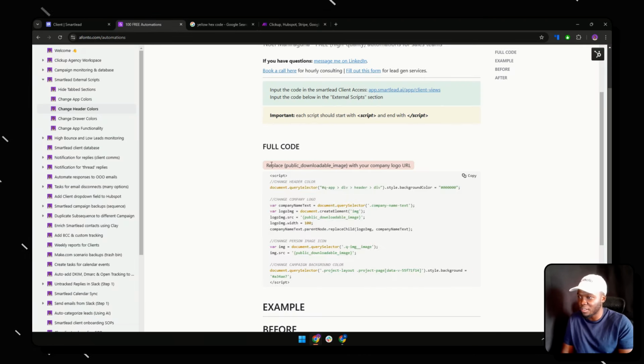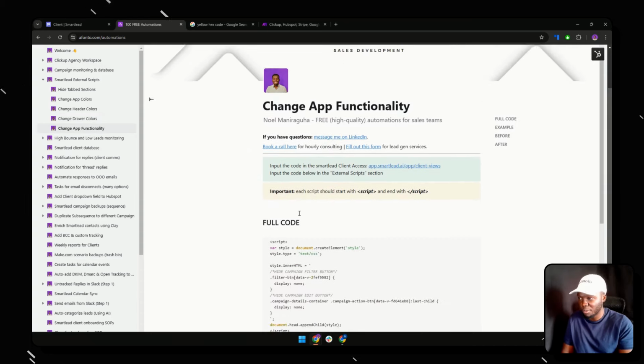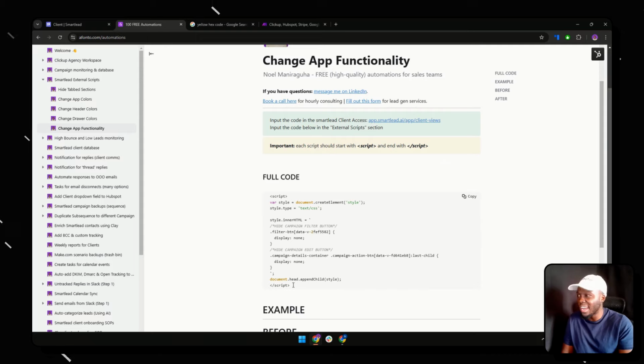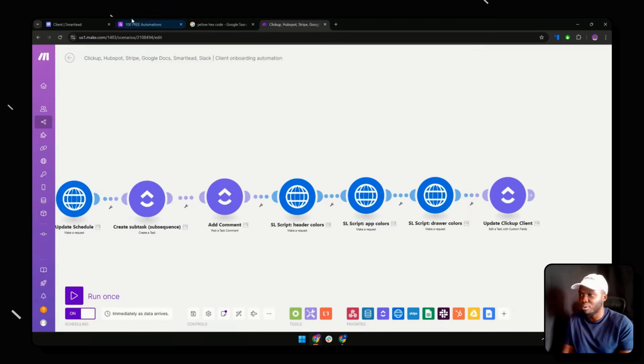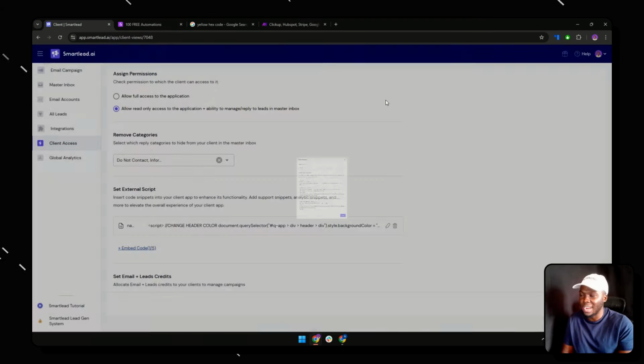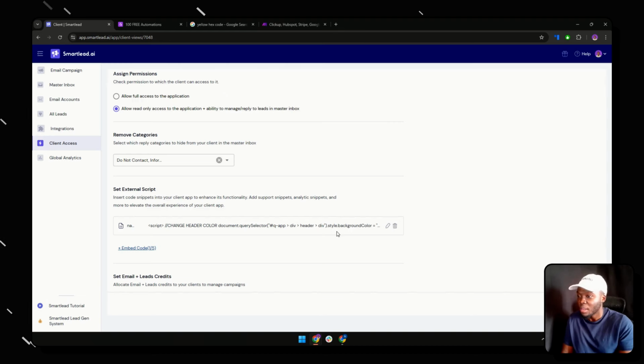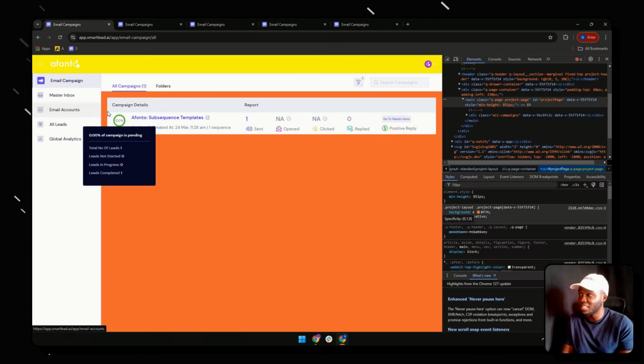Over here we've got the full code for this particular section. We've got change app functionality. We've got the full code for this section. We can actually combine some of these components together to make the code simpler. And then at this point, we leverage the API to add it for the specific client so that we don't actually have to touch this ever again. But that is how you customize your Smartlead access.